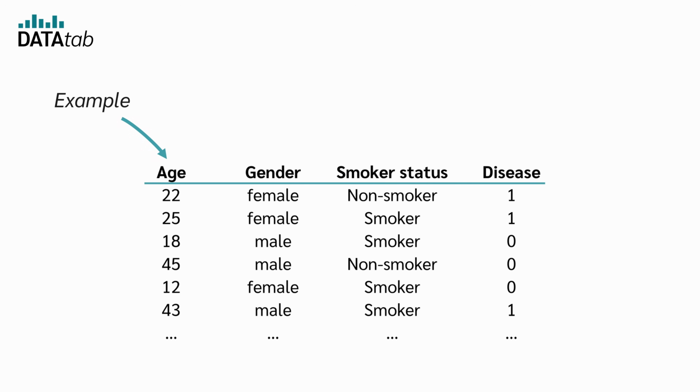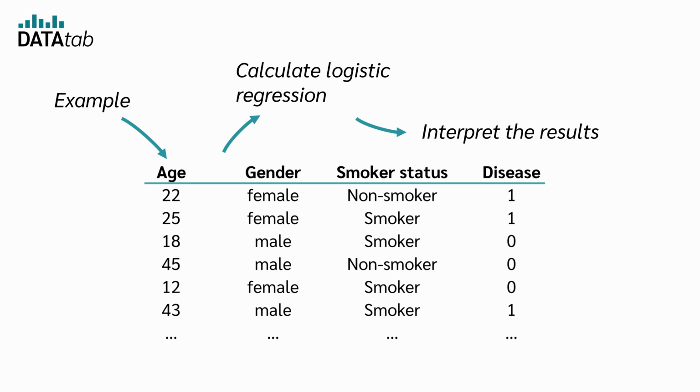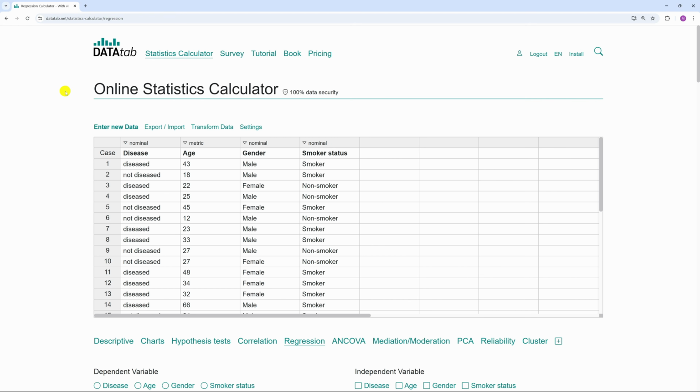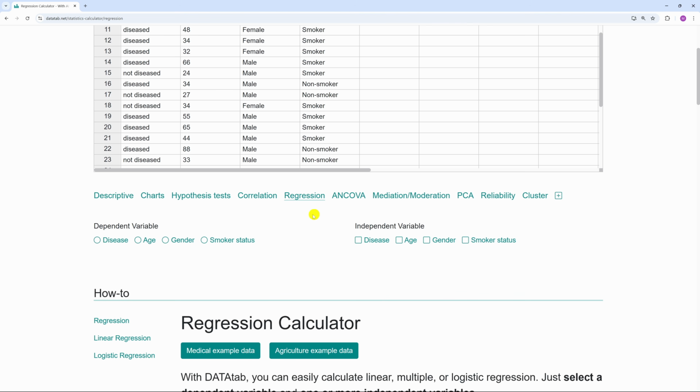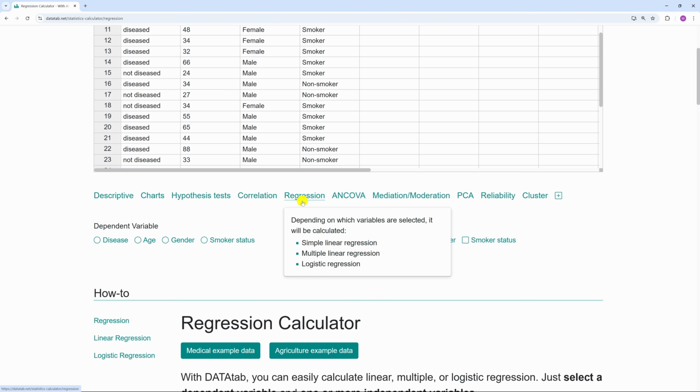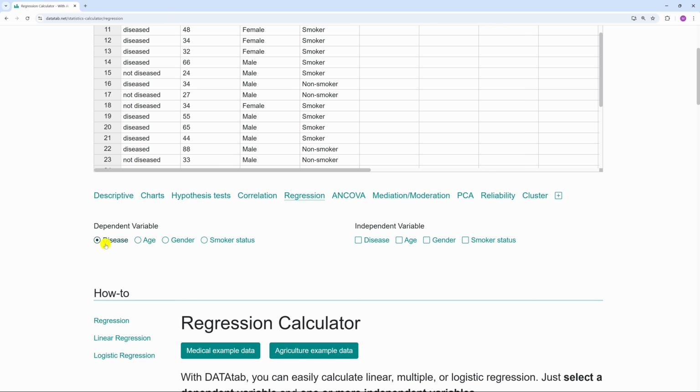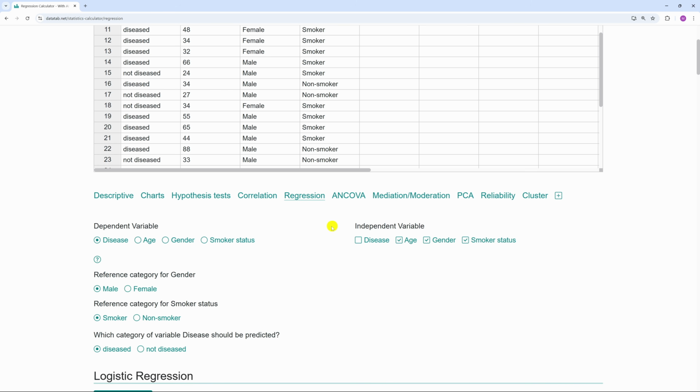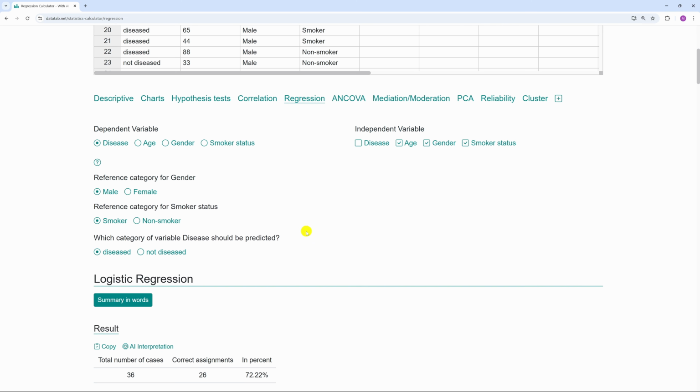Alright, let's work through this example on how to calculate a logistic regression and then look at how to interpret the results. To calculate the regression, we just go to datadep.net and copy our data into this table. If you like, you can load the sample data using the link in the video description. We want to calculate a logistic regression, so we just click on Regression. We choose disease as the dependent variable and age, gender and smoking status as the independent variables. Datadep now calculates a logistic regression for us.